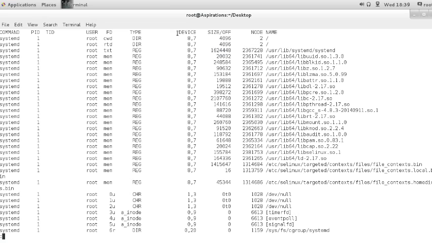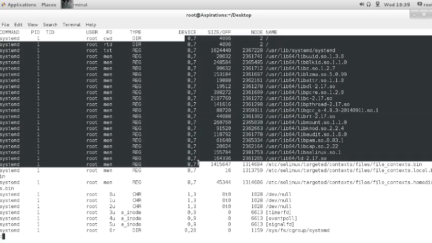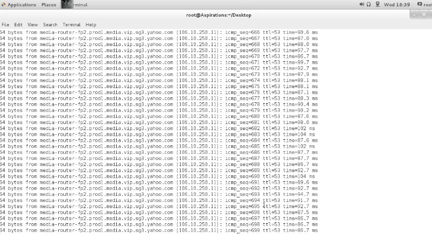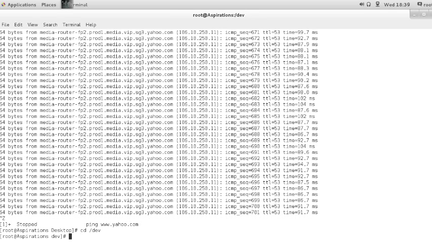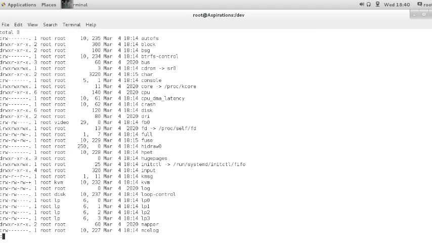Besides this, we can see device. There is a major number and a minor number. What is a major number and a minor number? Let me close these things. Now go to /dev, ls -l, less. Major number.